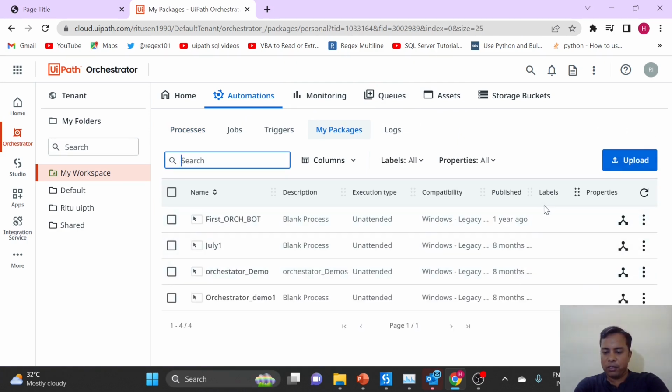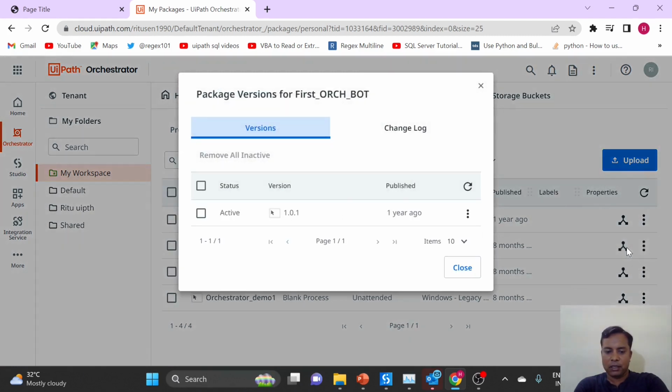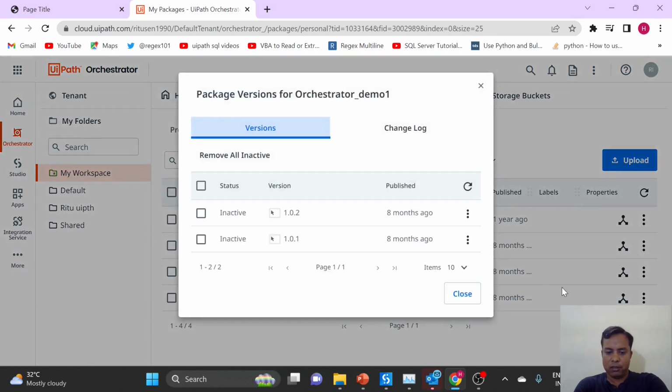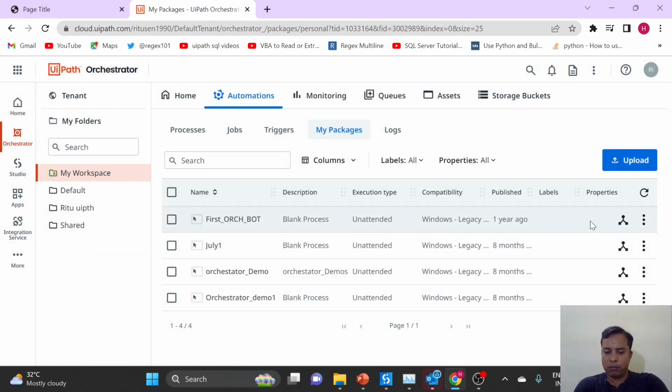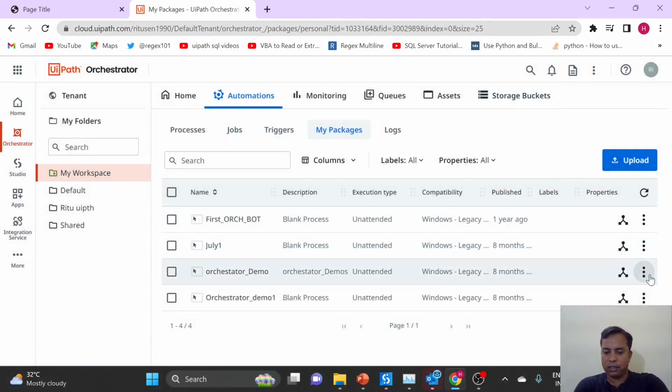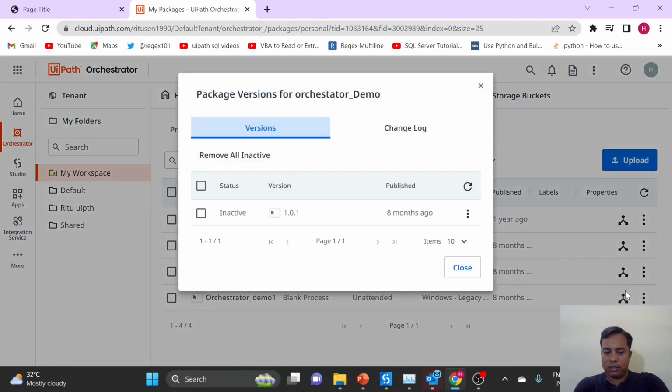These are the packages which are already uploaded. If you want, you can go and view version. It is showing active. Active means this package is being used in some of the processes. If you click on all of this, maybe some of these will be inactive. All are active, so these are being used in some of the jobs. Let me see this July one. Yeah, this is also active. So some of the processes are using these versions right now. This is inactive, which means none of the processes is using this package right now.